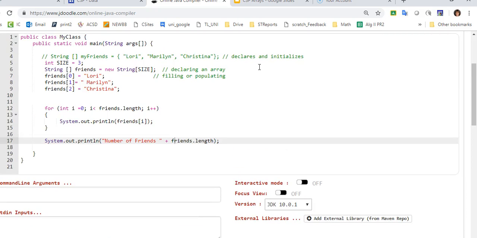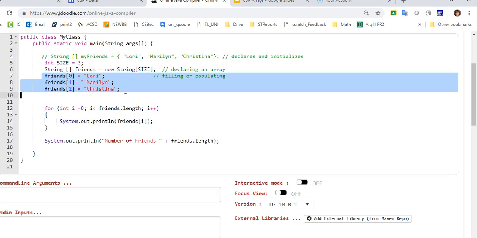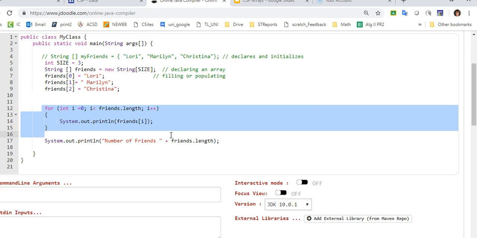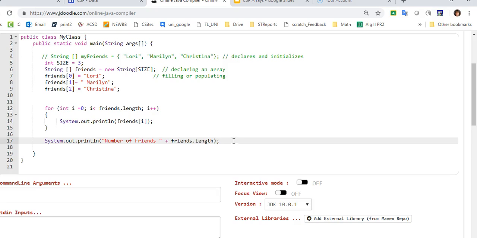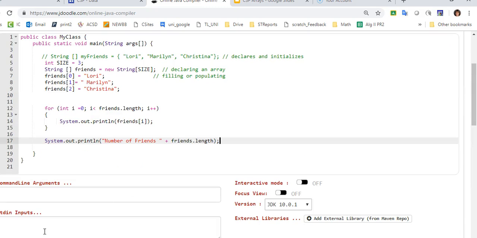So you have declaring and initializing all in one line. You have declaring an array using a constant on the next two lines, lines 5 and 6. Lines 7 through 9 are populating the array, filling it, and then the next set of the loop here prints it, processes it with a for loop, and last but not least we print how many are in the array to get that output. So just a little bit of that terminology because you might be using that.